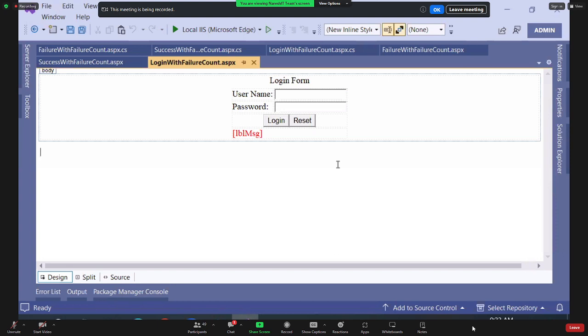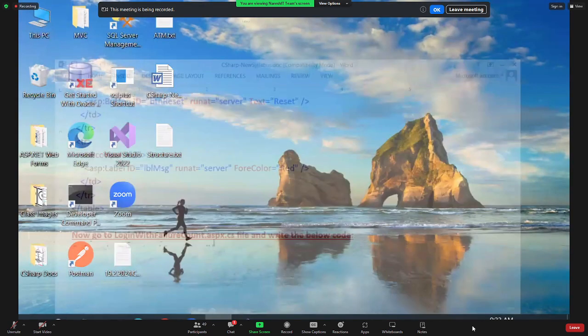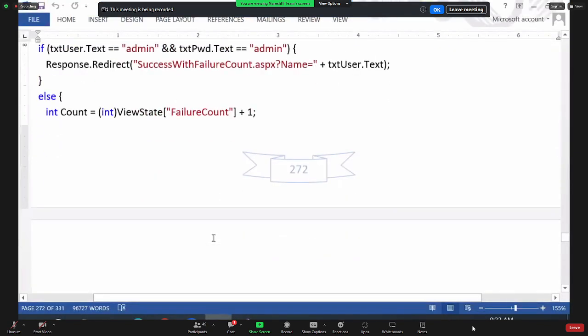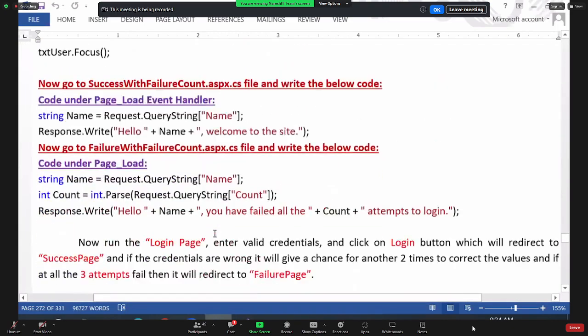Okay, so like this we have used query strings and view state in our code. Today, first let's try to understand where exactly view state and query string store the values. I already showed you view state in the previous example, day before yesterday and yesterday also.